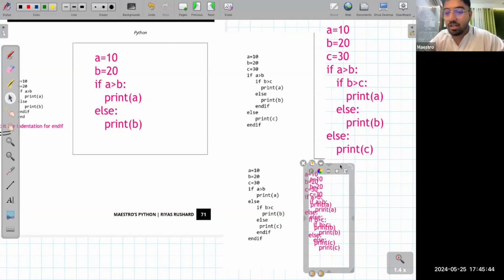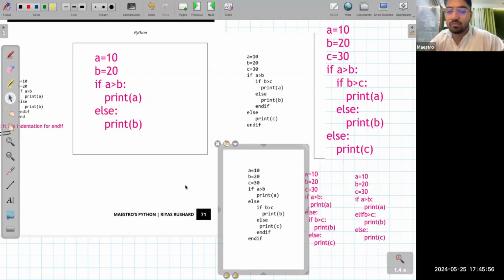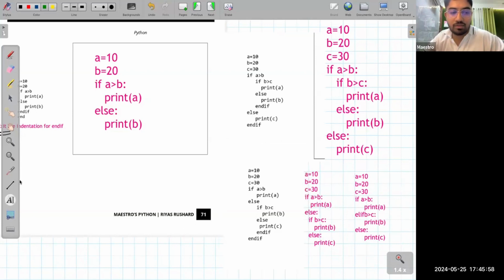The same command you can also combine and write. You can say elif. So you can combine it. Else and if together, elif, combined.